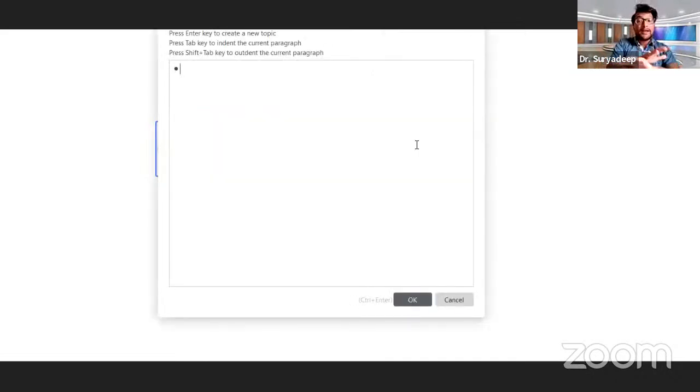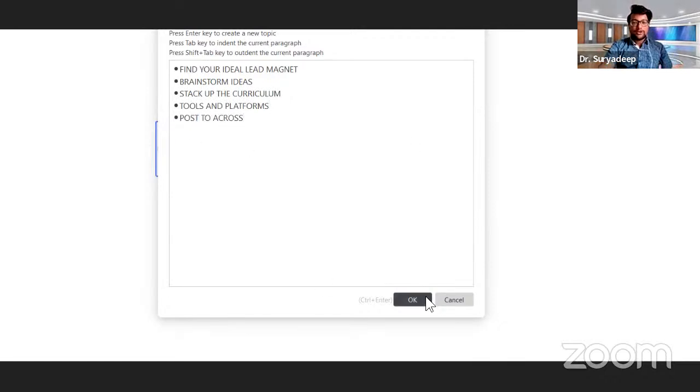The first thing, we're going to break this down into just 6 steps. Find your ideal lead magnet. Then brainstorm ideas. Then stack up the curriculum. And then you have tools and platforms, and then you post it across. That's it. So this is pretty much we've created a 5-step process.